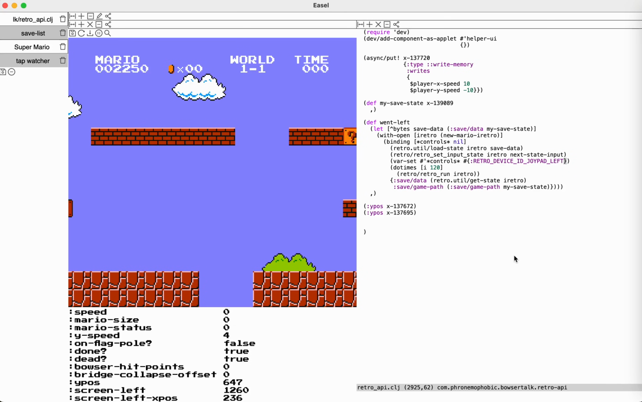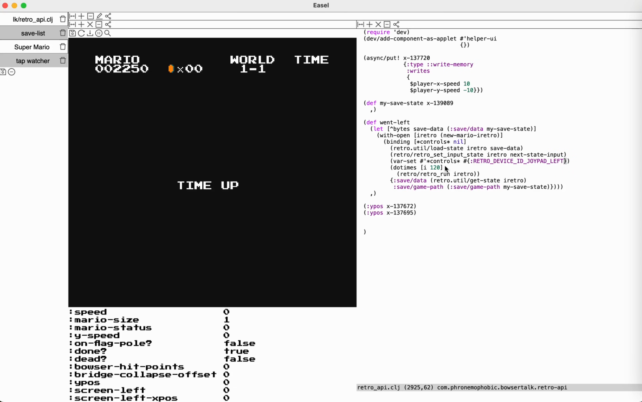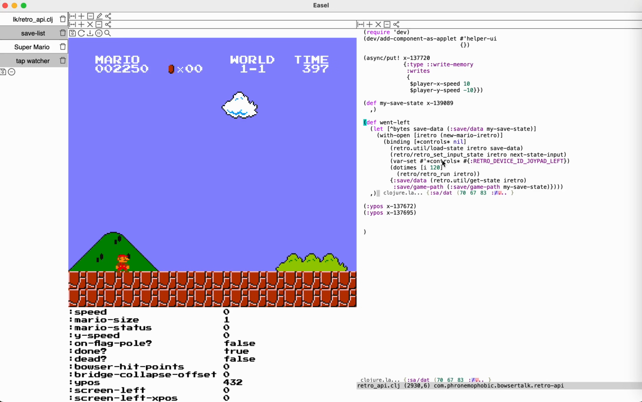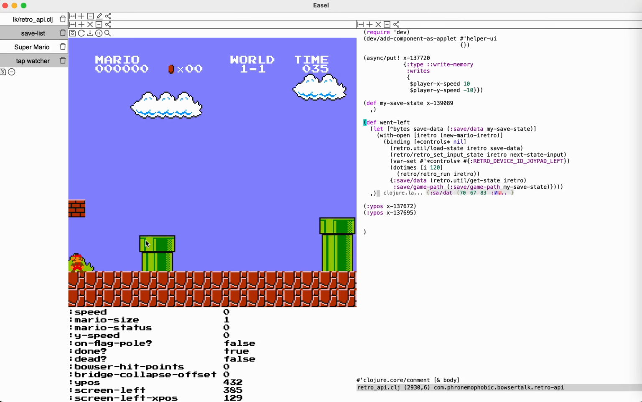I'll have it press left for 120 frames, and then return a new save state. So we create a new save state programmatically from the save state we got from our tool, and we're going to drag it into our emulator. So that's what happens if you press left from where we were. If you remember, our initial save state was here. And then if we press left, we end up here. And this is all live.